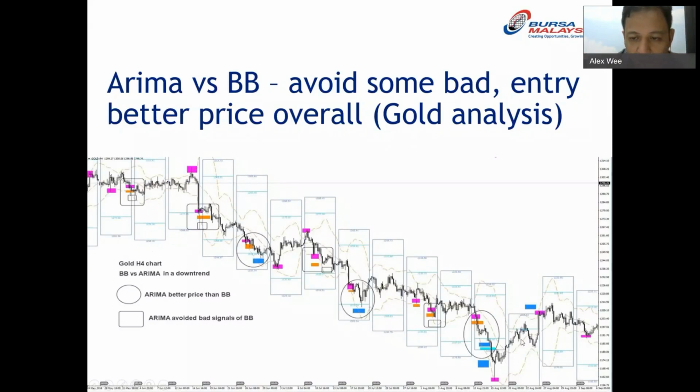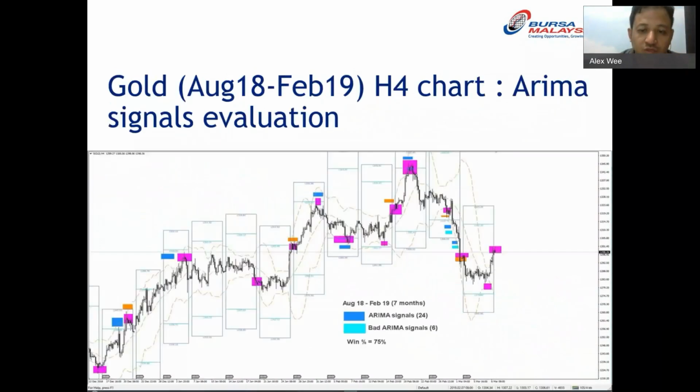These are the areas where Arima has a better entry price than Bollinger Band, and the rectangle is where Arima totally avoids these bad signals. So Bollinger Band entered these bad signals, Arima did not. Okay, that's one example of how modern-day volatility modeling indicators can be superior to the conventional ones, because they address these three issues, or at least one or two of the issues.